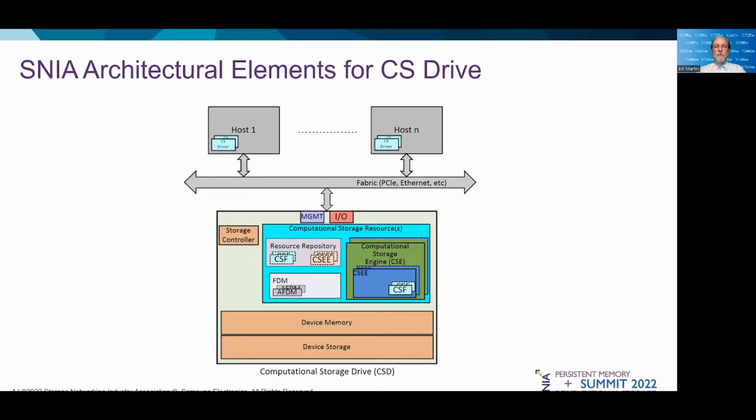Next, we have the resource repository. The resource repository is a location on the computational storage drive where computational storage functions and computational storage engine environments reside. These may be downloaded or they may be preloaded.